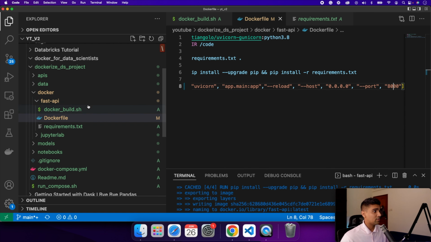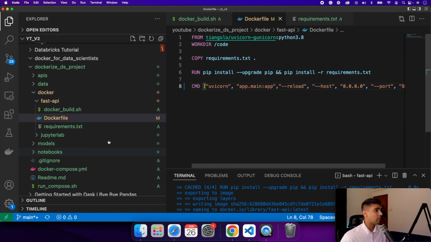As you can see, we haven't moved any code here. We haven't moved any code files. This is going to be done by volume mounts. We are going to use volume mounts within docker-compose.yml. I'm just going to go through it in a couple more minutes.